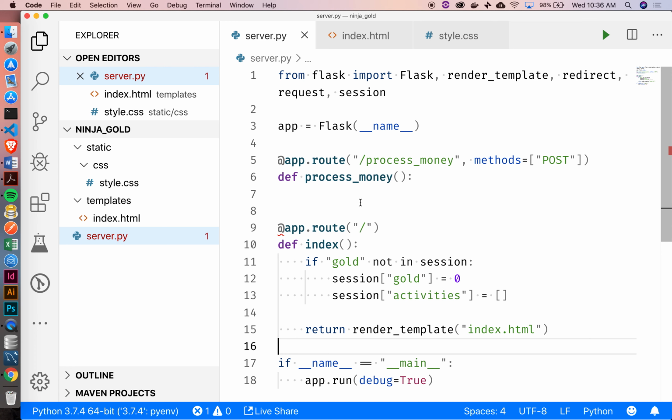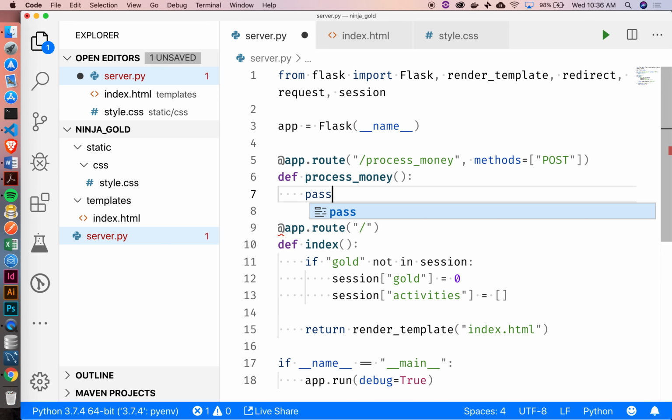What did we... notice how I'm getting a red squiggly here. Do you guys know why? It's done this to me over and over again yesterday. Yeah, so the reason why is because we haven't done anything inside this process money function. So if you want to just have sort of a placeholder that you're going to come back to, you could just type in pass, and notice the red squiggly goes away.